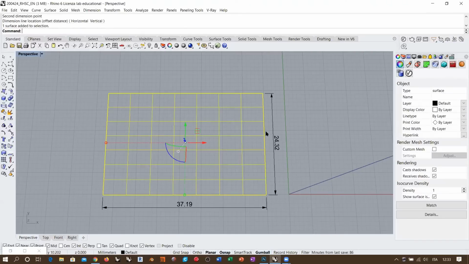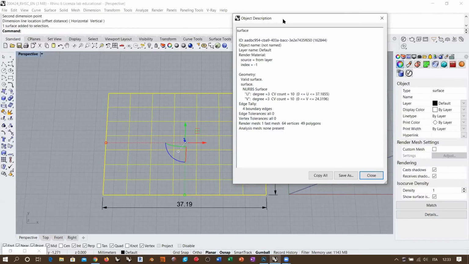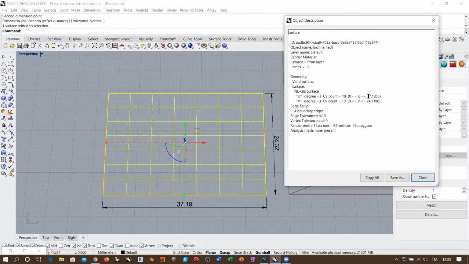But we know that if I select this surface here and go into details, there is another piece of information, which is this one, the domain, okay? Now you see that in this case, the domain is coincident. Well, probably I only have the deformable plane. But anyway, you see that in this case, the U domain and V domain are exactly identical to the actual geometric size of our plane.